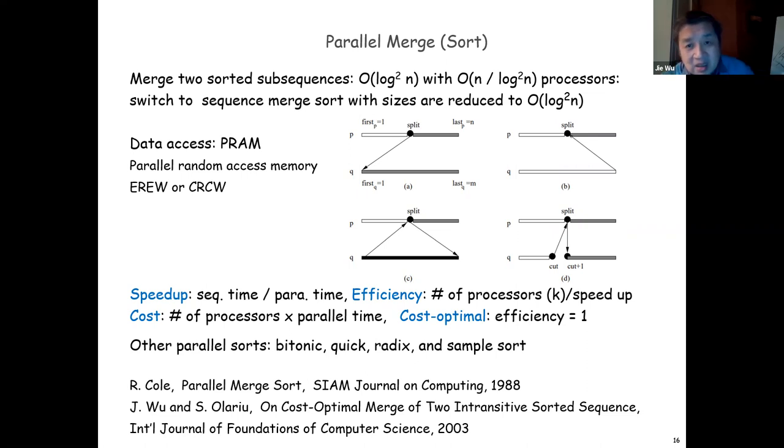I wrote a paper a while ago called Merge Two Sorted Subsequences. And this is the key: the number of processors you use is n divided by log n squared. So it's not n. If you use n, then it's no longer a linear speed up, because there are too many. You don't use too many processors, but the merge process becomes quite fast. It is a log n squared merge process, okay?